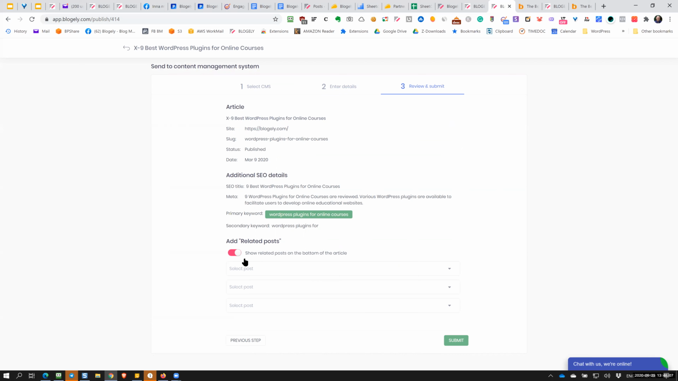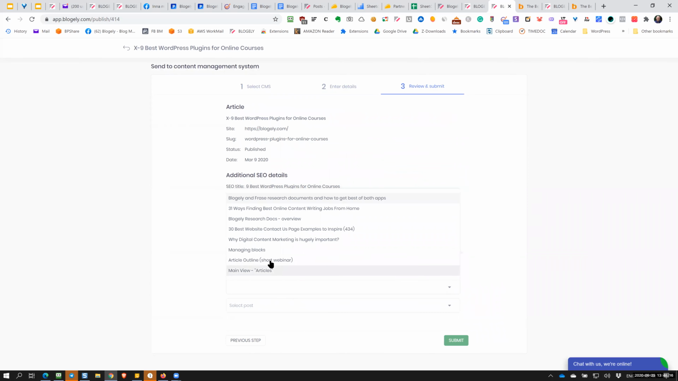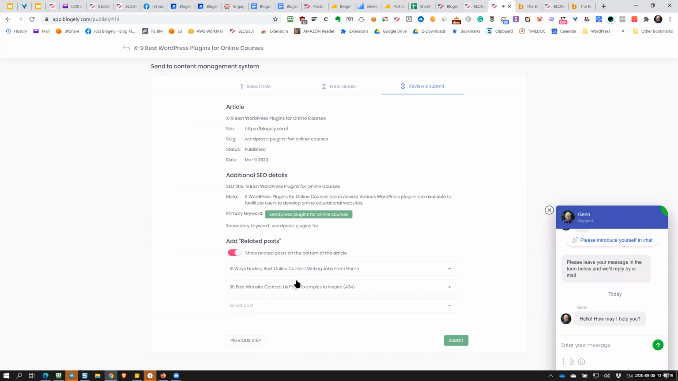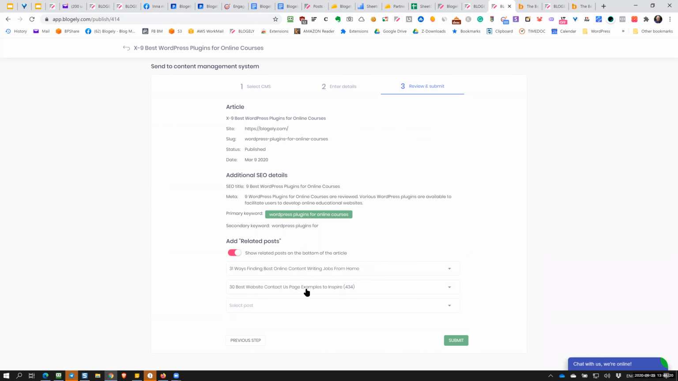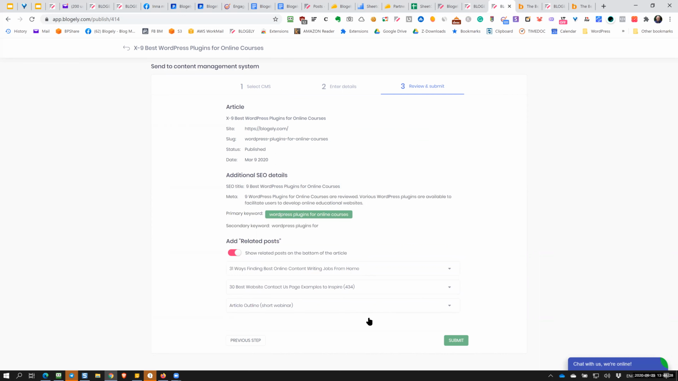You can select here, say I want a related post, and out of your existing posts in Blogly already published, you can just select I want maybe this one, and maybe that one, and actually you can type to find. So you could say I want maybe this one. So 3 posts will show up on the bottom. That's your additional internal linking done.